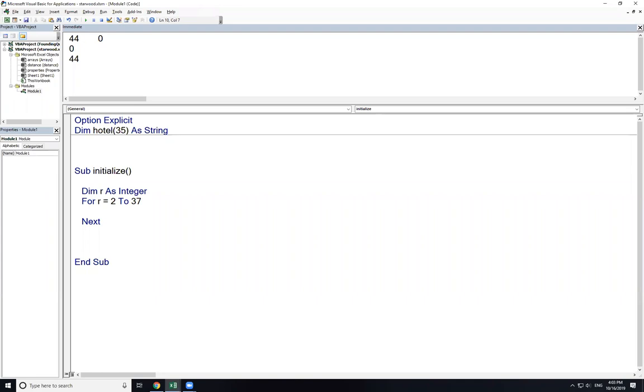Now I'm going to do a quick Debug.Print. The name of my worksheet is distance. Is that the code name or the worksheet name? Yeah, it's both. It's probably tough to see on the video, but if you look here, the code name is distance and the sheet name is distance. That's kind of handy, but don't get confused: it's referring to it because it's the code name. Debug.Print distance(r, 1), so row r, column 1. This should just print off the names of my hotels.